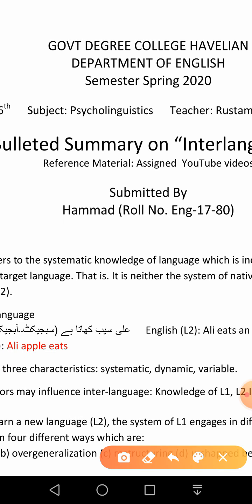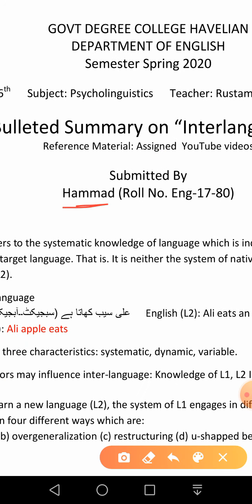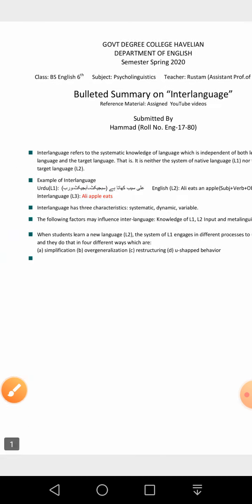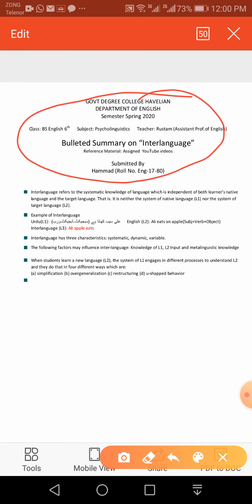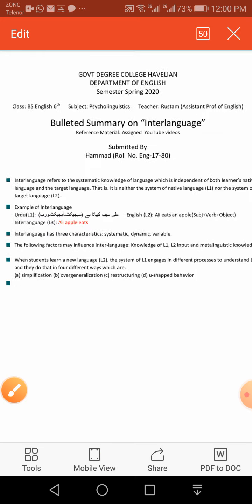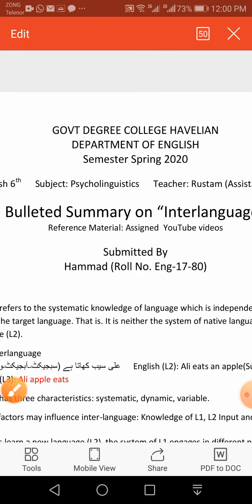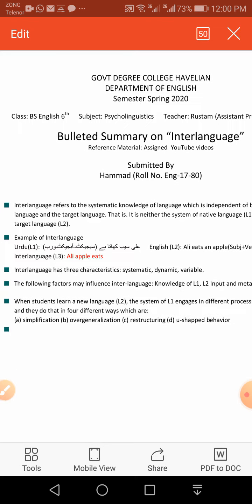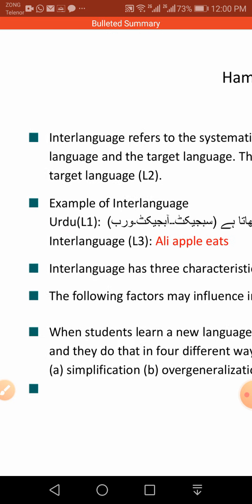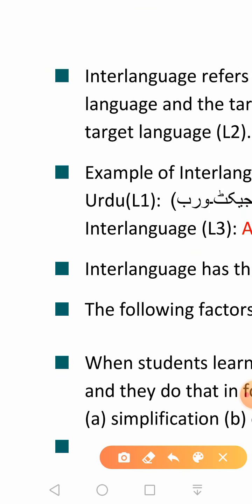Here you can see, okay, and further reference material, assigned YouTube videos. This means that this bulleted summary is based upon these videos. Now submitted by your name, Ahmad, or whosoever submits, roll number, like this. Let me zoom out. See, so this is your information about you, okay. Now let me zoom in, you can see it again. I will upload these two rough notes and this bulleted summary in the WhatsApp group. You can have an idea about this. Now see the bullets, these are known as bullets, okay. Bulleted points are bullets.